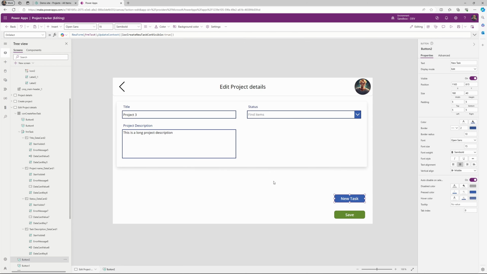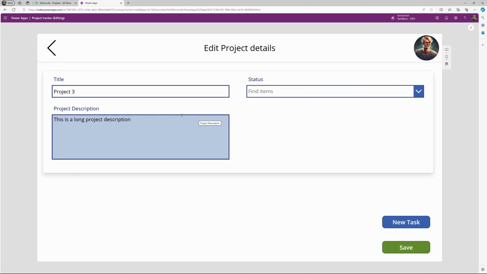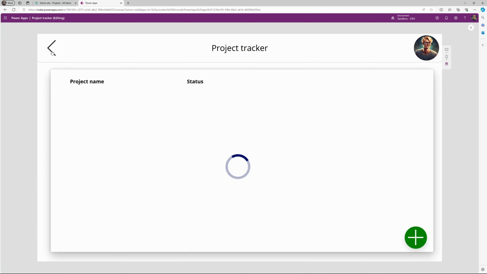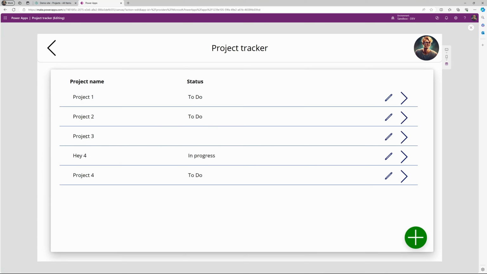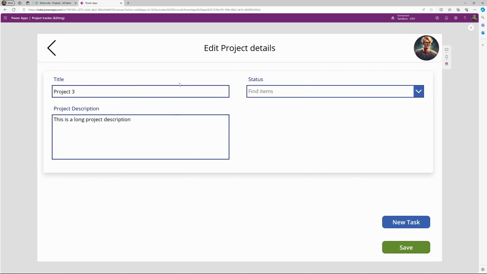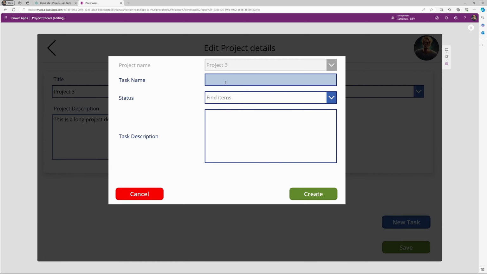So let's test what we've created so far. It should enable us to create a new task for this project or projects in general. So I'll go into the preview app mode, and I'll step back to make sure that we have selected an actual project here. So I'll choose project 3. Inside project 3, let's choose a new task, and let's give this one a name.